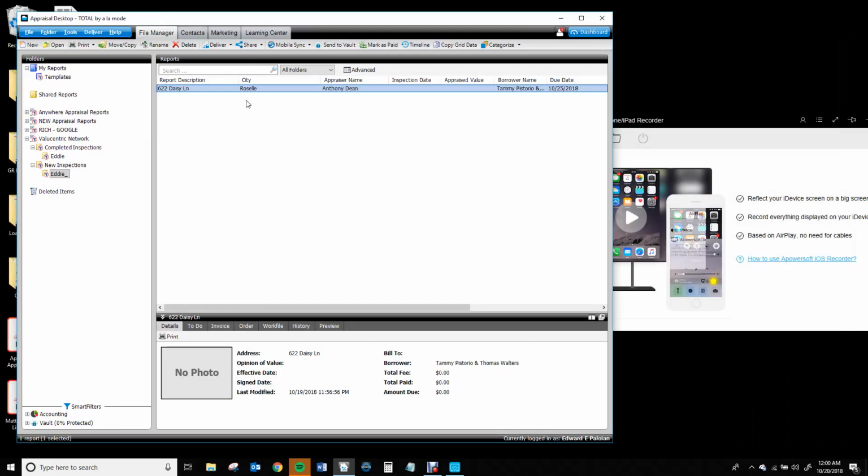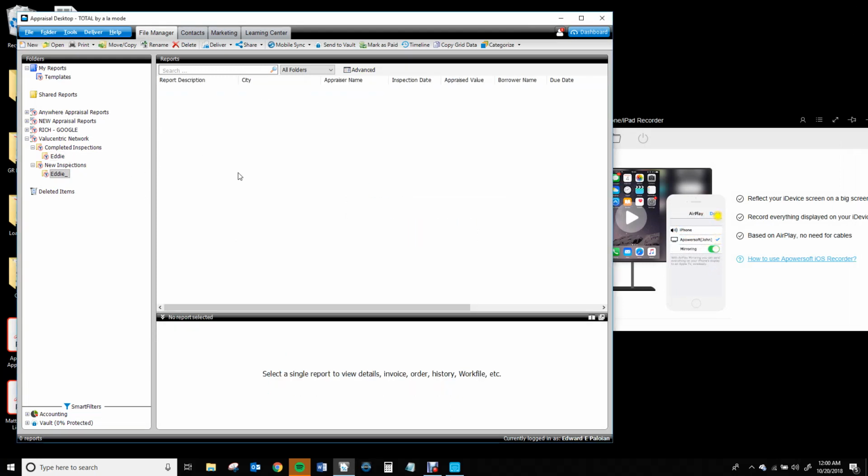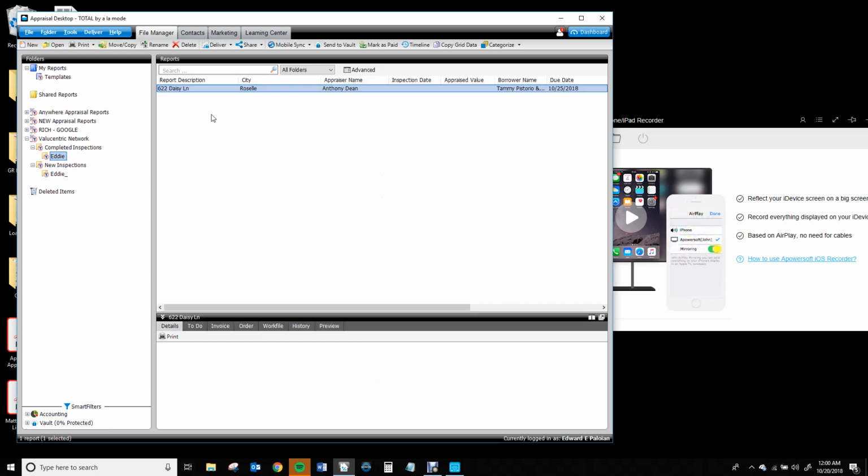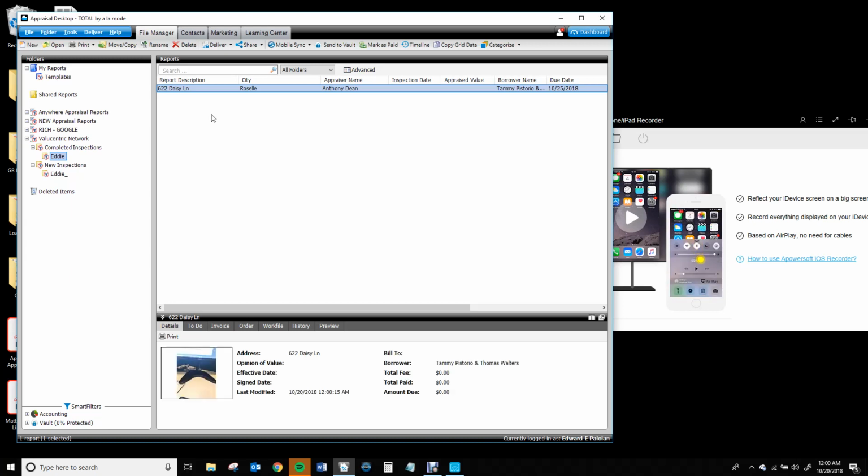Now it's still going to be showing you new. What you're going to do is take that file and drag it to completed inspections. There, it should be there. And there it is. And that'll be linked up to the network, so the appraiser at the office will have access to it. And everything should be done at this point.